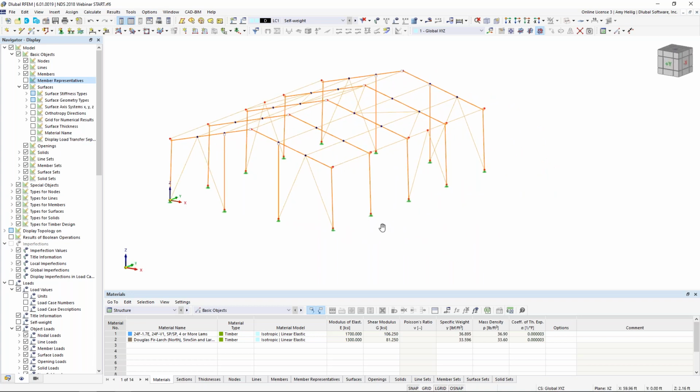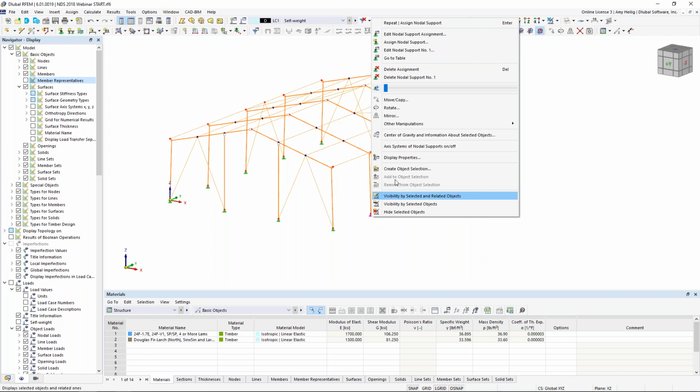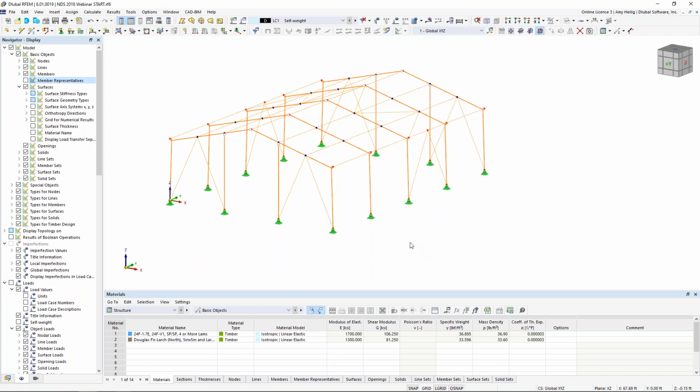And if I right-click to exit out of that dialog box and right-click on any one of these nodal supports, I can use my slider option here to increase or decrease the size. So that's also new within RFEM 6. So our member modeling is complete.